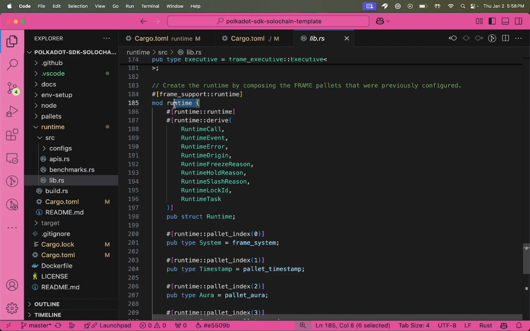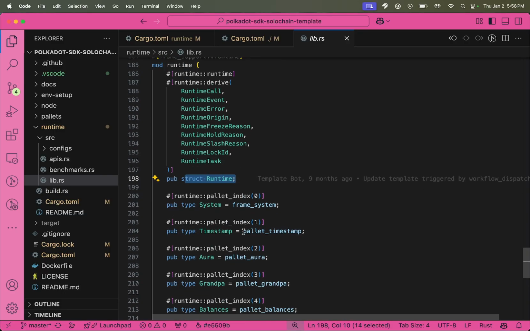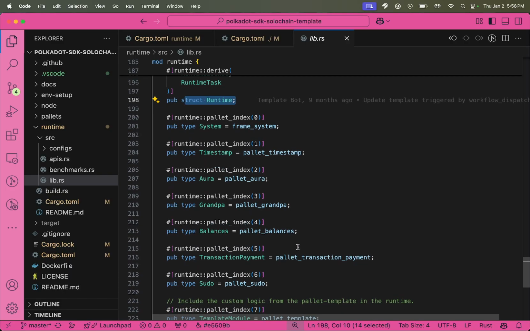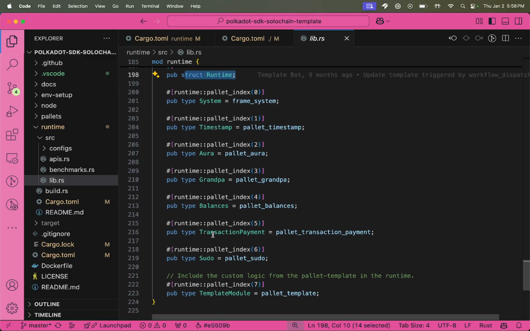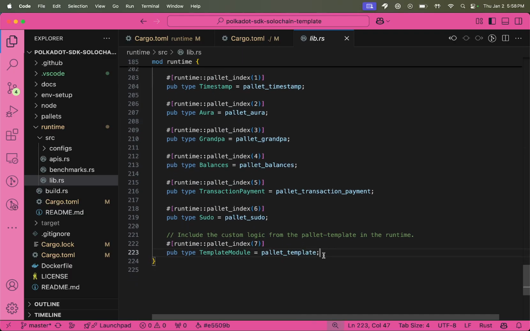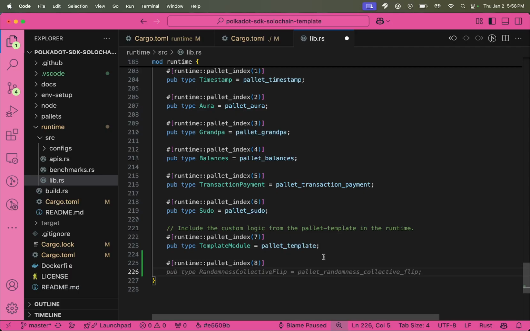So module runtime, struct runtime. Right below this, this is where we're constructing our runtime, constructing it out of the FRAME pallets. You can see all those FRAME pallets that we saw in the Cargo.toml all the way down here. And we want to add the NFTs pallet. So we're going to have this macro here, and the autocomplete already gave us a nice index number, index 8, which was sequential, right? The last one was 7.